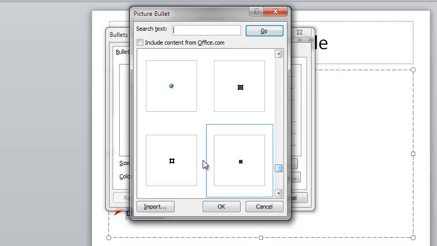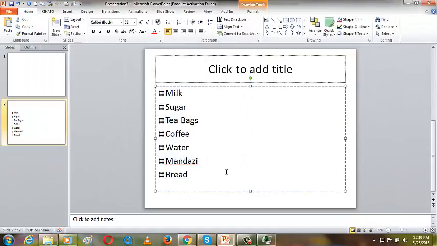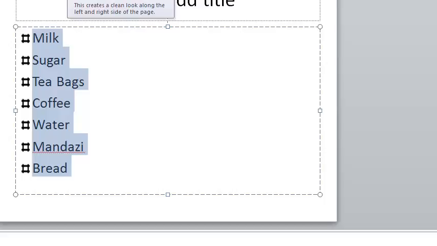Maybe I can take one like this. I say okay, and then I have that image as my bullet. Of course, again, we said that we can change the color of the bullet. If I highlight it like that, and then I locate the bullet which has disappeared, oh, here it is.